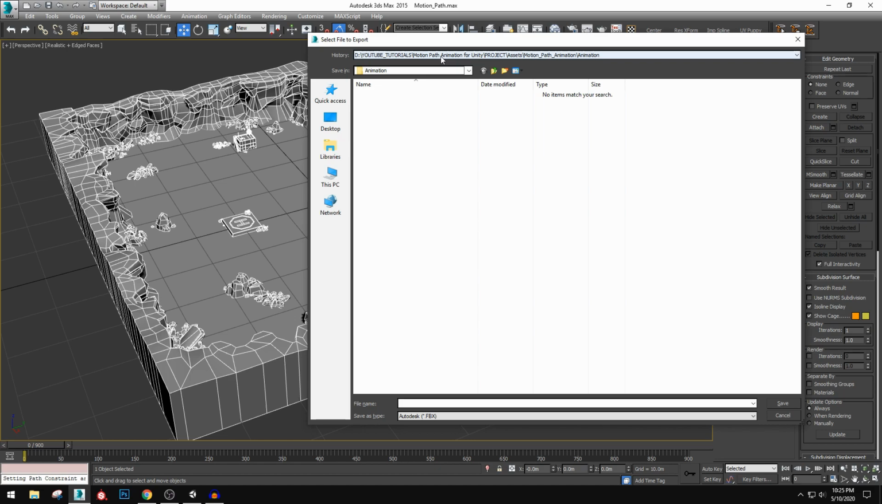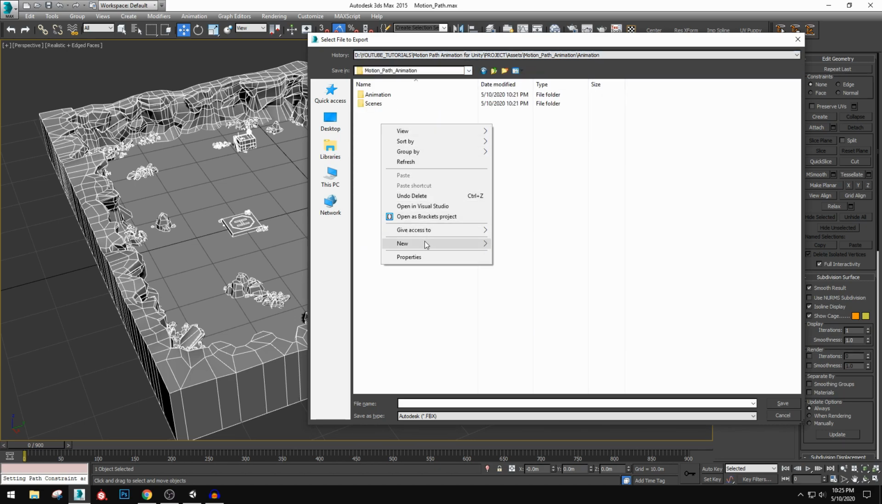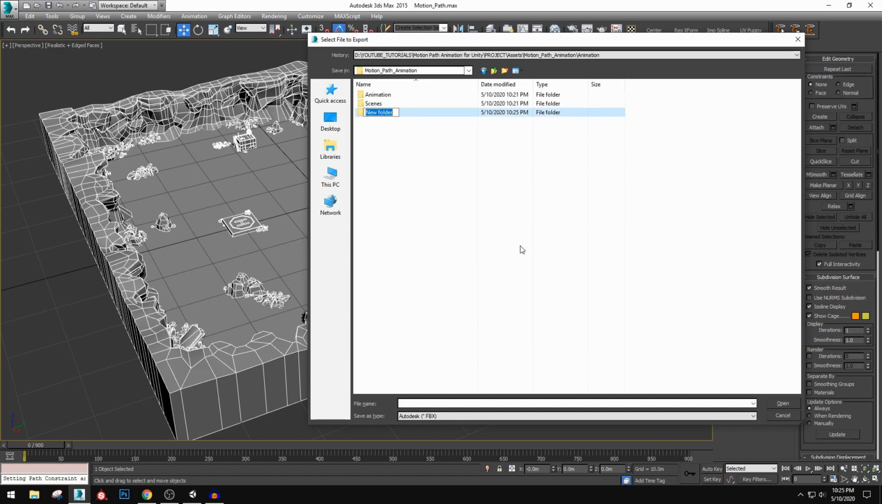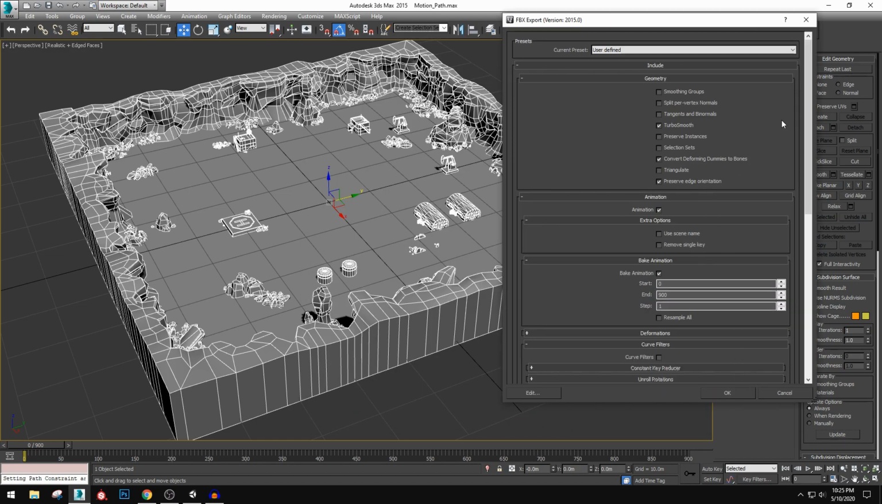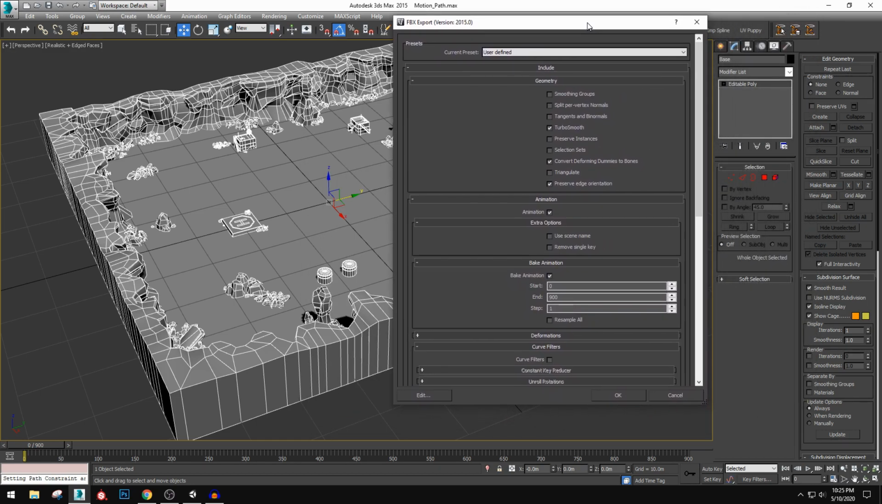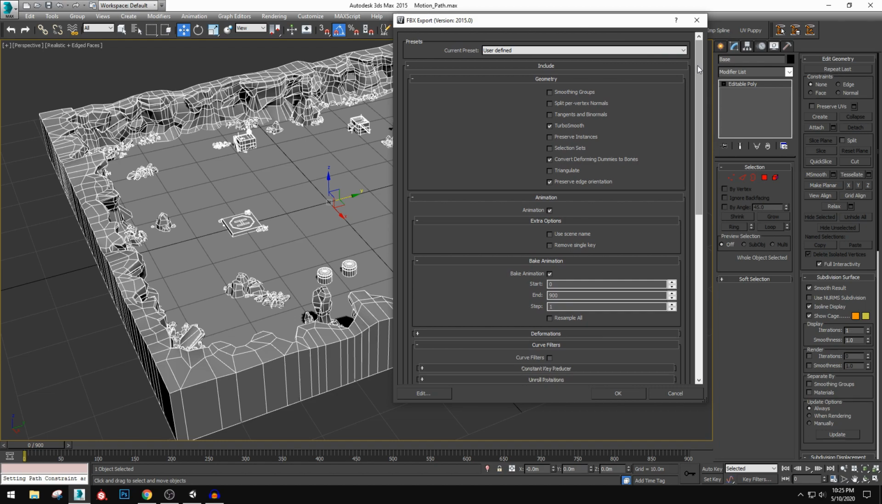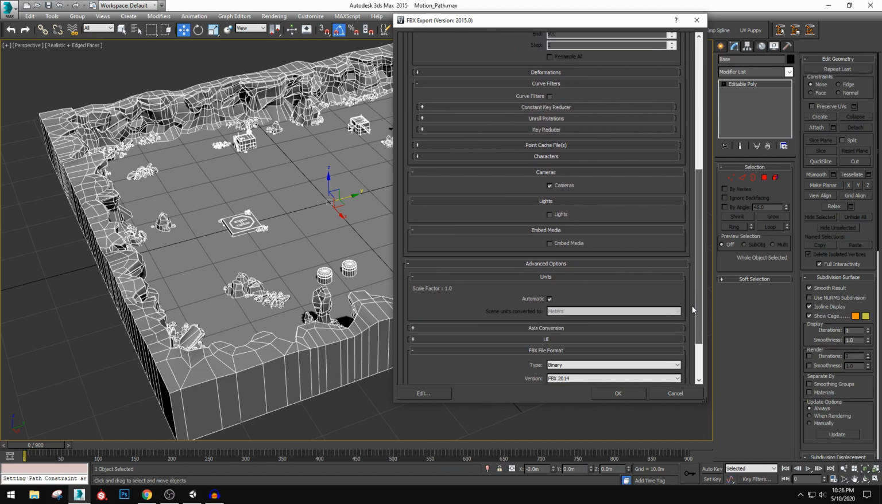game environment there. So what I'm going to do is create a folder called model. Yours can be called mesh or anything. You're free to use whatever naming convention you like. And then I'll call it environment. And as with any of your FBX settings in any software, I don't need to bake any animation for this environment, so I'll turn that off.